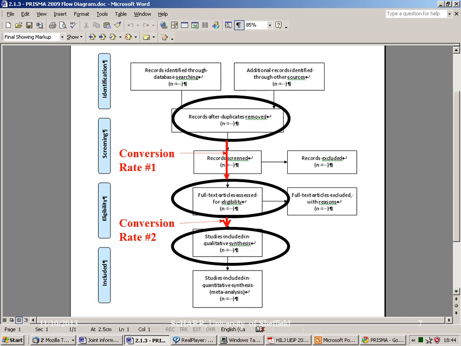The figures we're interested in are the number of records we have to look through as a proportion of those that yield full text articles, and then the second conversion rate, the number of full text articles we need to look through in order to include positive studies for inclusion in our review.